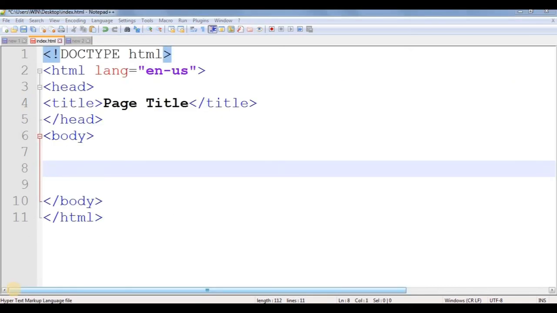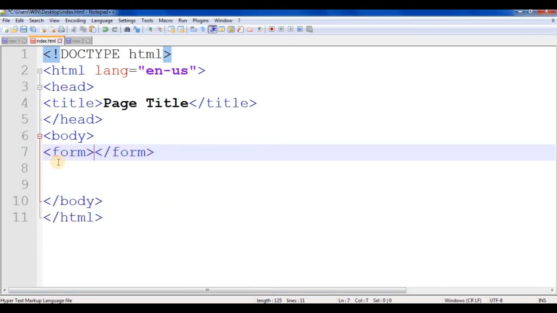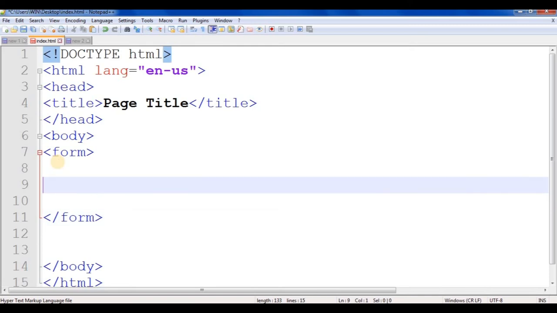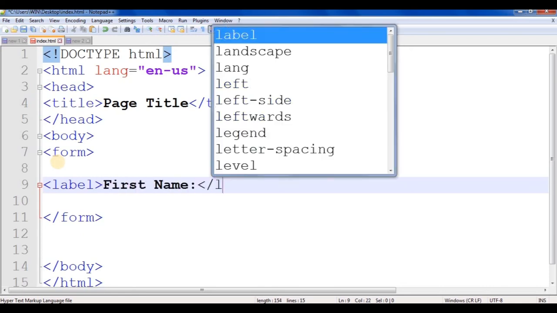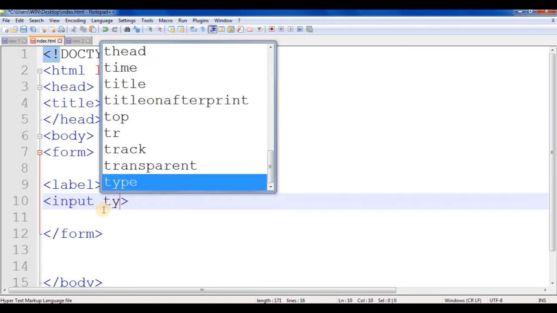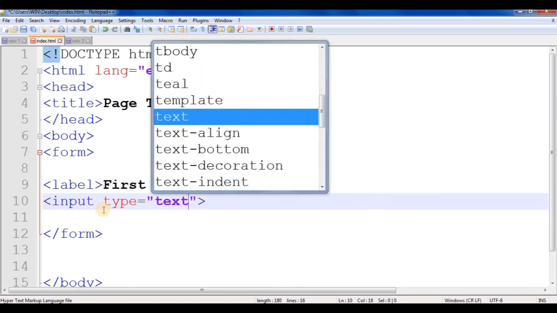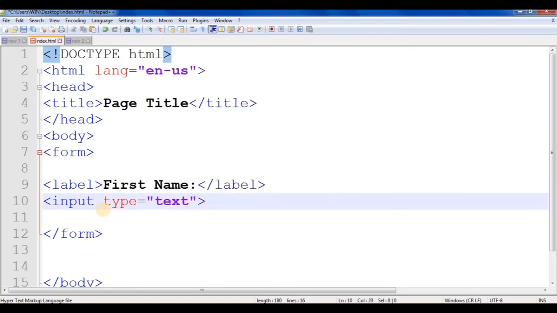Okay, thank you. Welcome. Now let's see an example of form. So use form tag, and here first let's see the label. Use label tag, and here I'll write first name. Okay. Now let's take a text box to take the input. For this use input tag, and here give type equals to text.